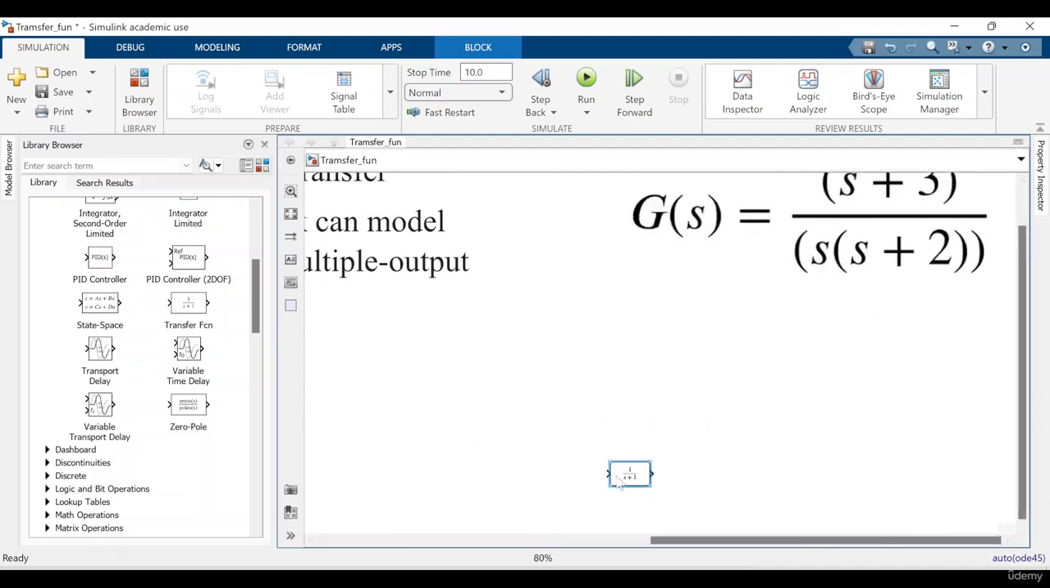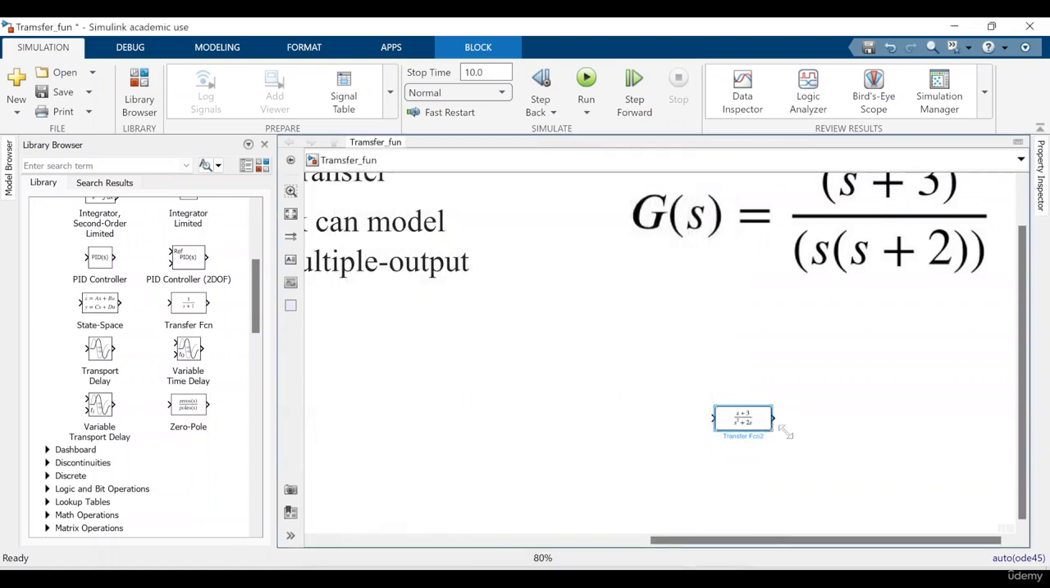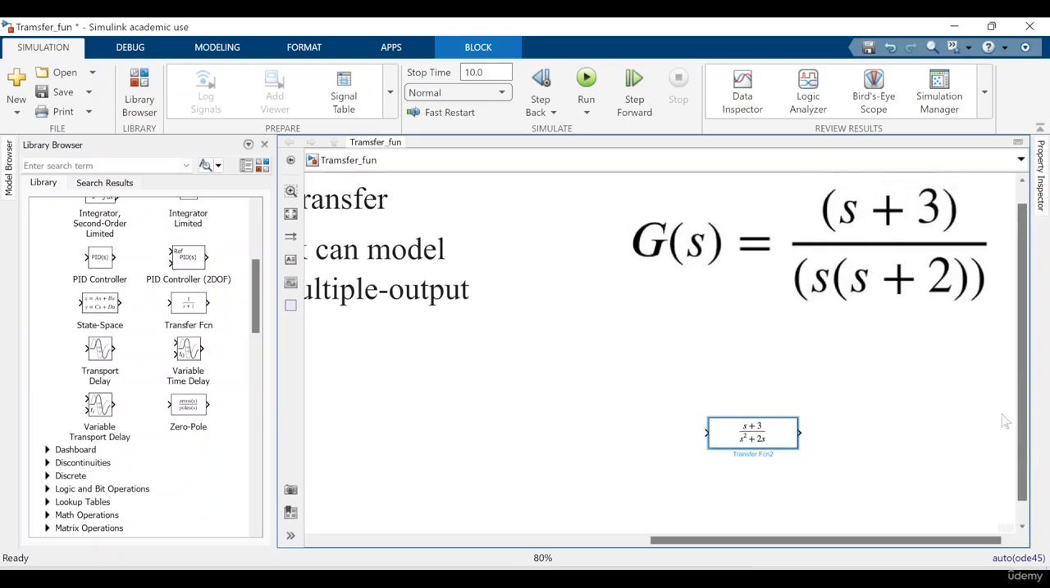I'll do this thing. I'll make it s plus 3 in the numerator, and the denominator is s square plus 2s. That means the equation is s squared plus 2s plus 0. In that way can I write? Okay, so here you can see the numerator and denominator, are you able to see here? So I have converted this equation into this transfer function. Are you able to see here? I think so. Okay, fine.